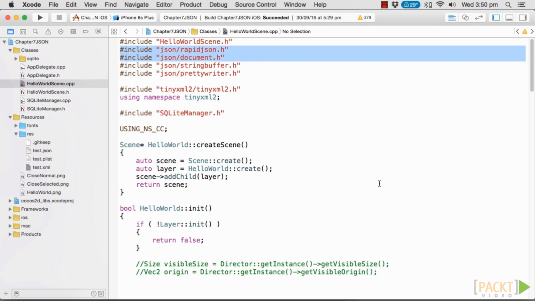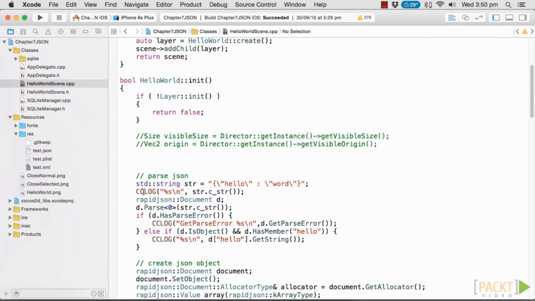Cocos2d-x has a JSON parse library called RapidJSON. In this recipe, we will explain how to use RapidJSON. RapidJSON is usually included in Cocos2d-x. However, you need to include the header files as follows. Firstly, we will parse a JSON string as follows.